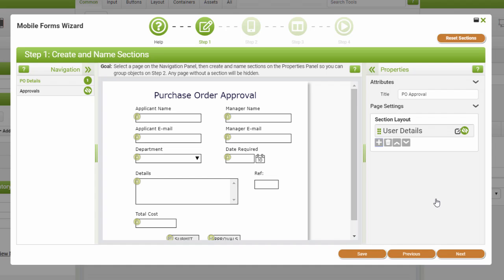Repeat this process for any other sections you want to include on that page. Do remember to repeat this process for any other pages that you want included in your mobile form version.